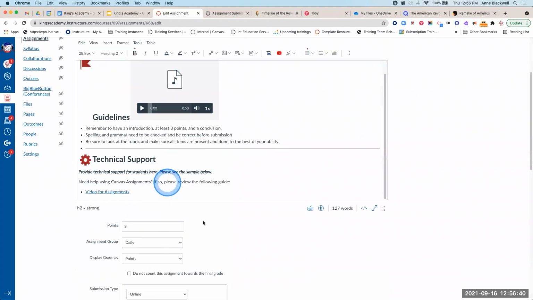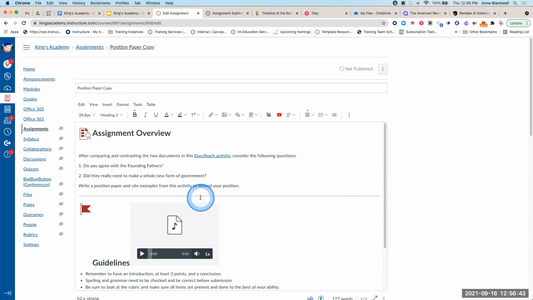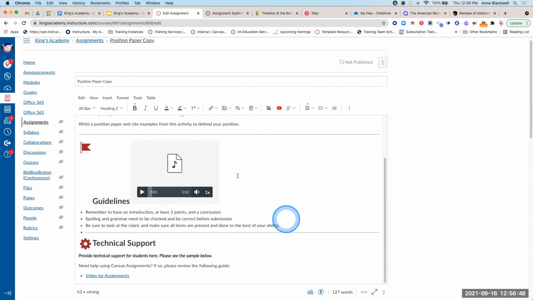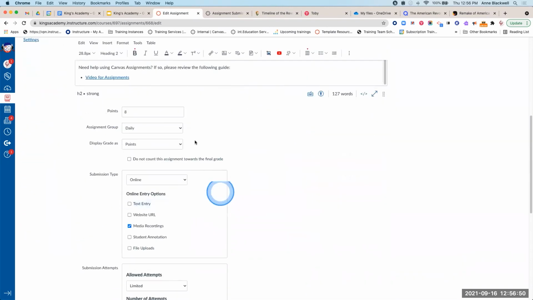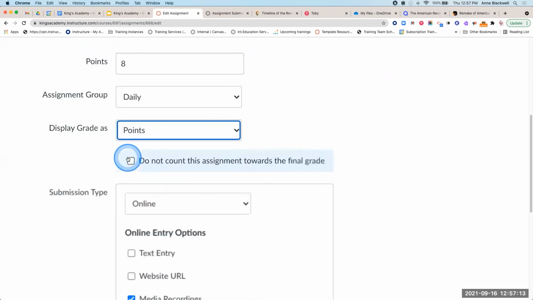All right, now, cloud assignments. When you make the assignment, everything is normal. You do all the directions, points, whatever you need to do per normal. What is different? You choose your assignment group, daily or test. I'm just going to keep it daily. Points, percentage, etc. And you can even make it formative.